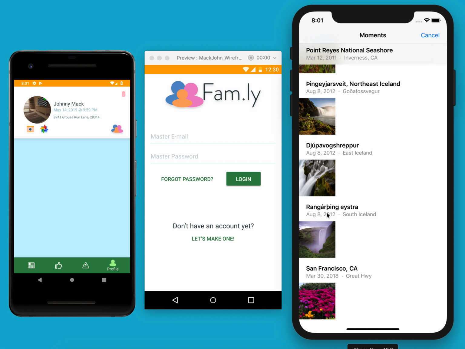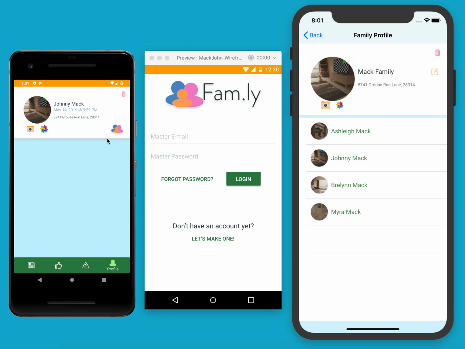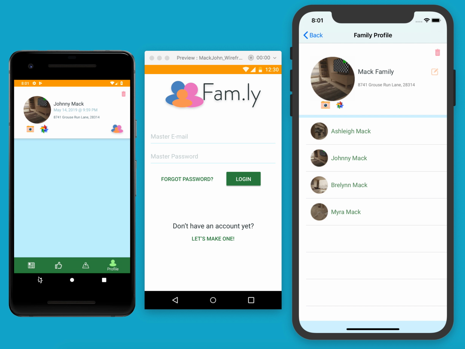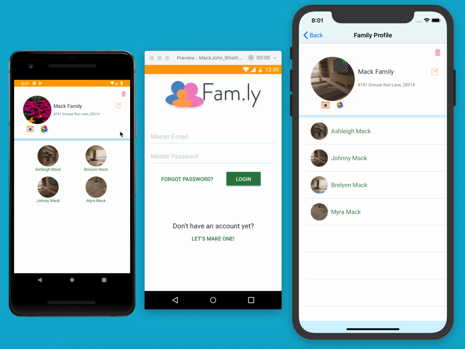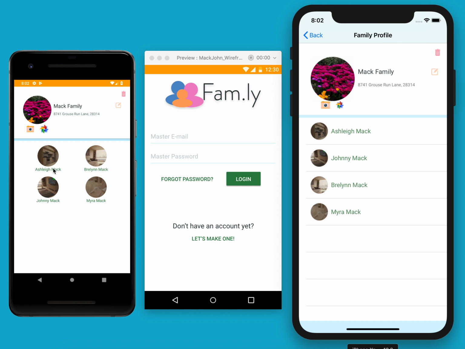So instead, she's going to choose a nice spring blossom. And when Dad goes back, our family photo is now updated. It does take a few seconds for changes to push through the back end, but those changes will appear fairly quickly. On the family profile, you can see our listing of individual family members.